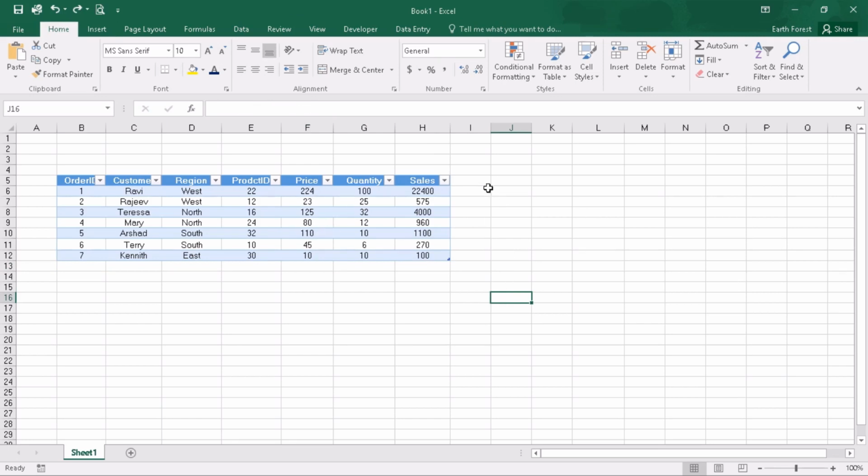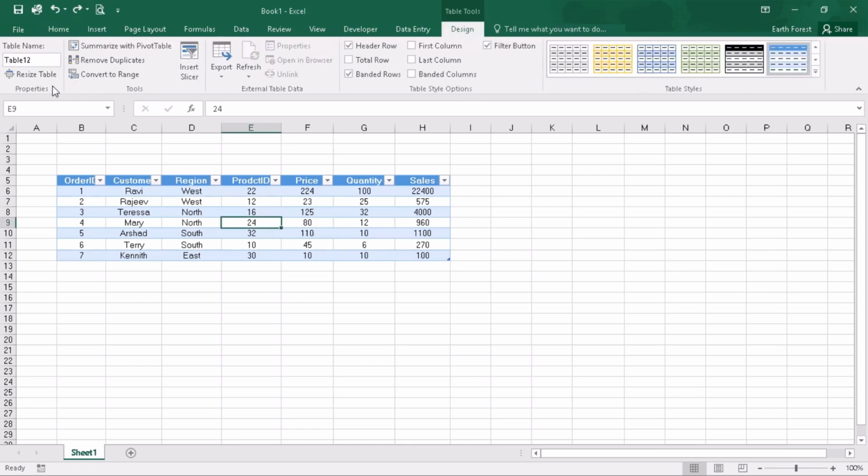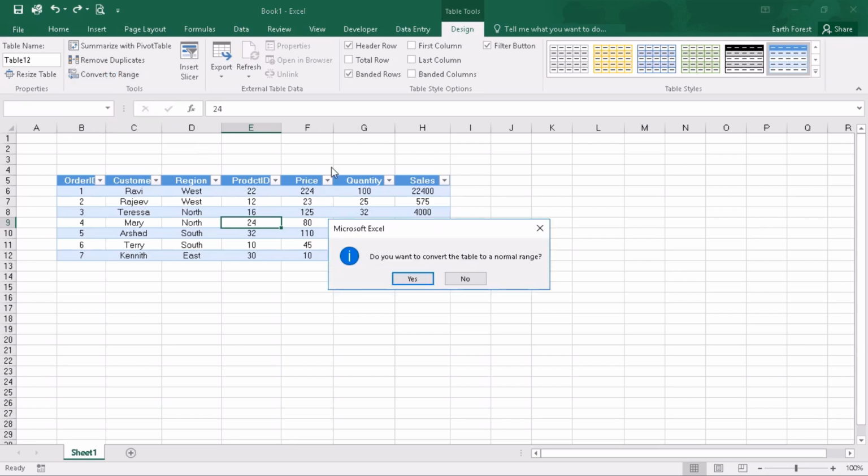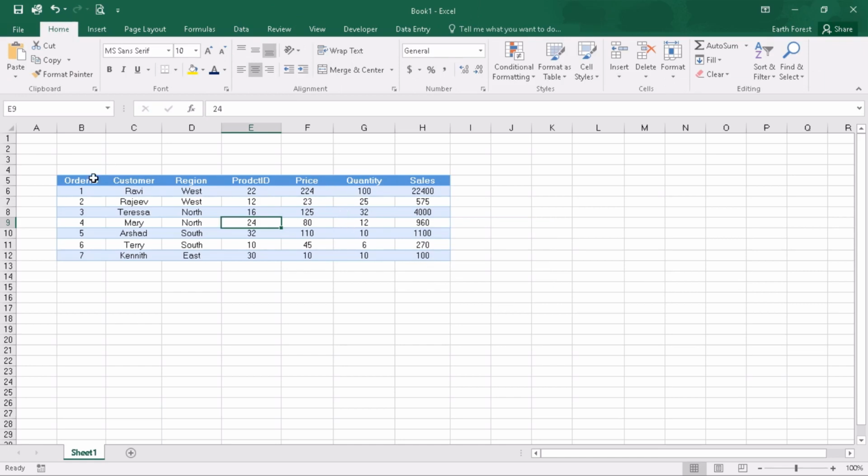Now let me take this example a little further. So this is about a table. How do you undo a table? If you want to get rid of this table, when you click inside the table, you get table tools, and then you just need to click on design, and then you can simply convert it back to range. When you click on this, you get a small warning message that you are about to do this, and I will just go ahead and say yes. So this is now no longer a table.